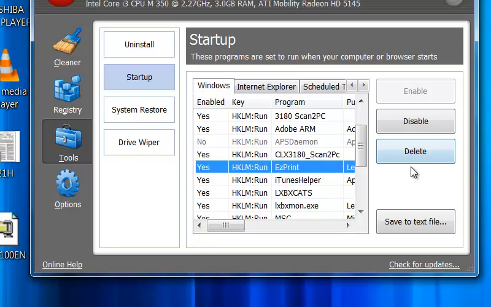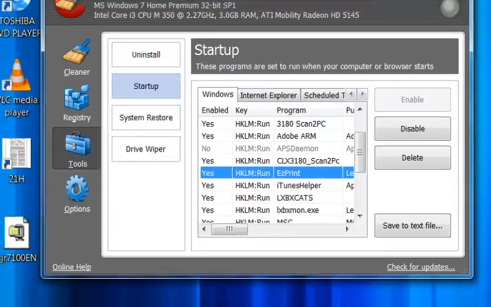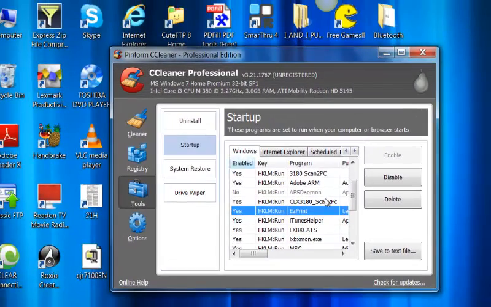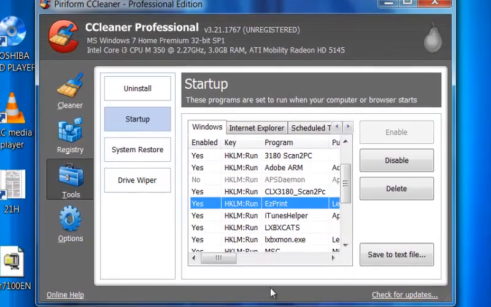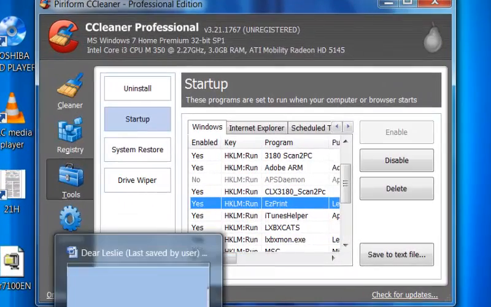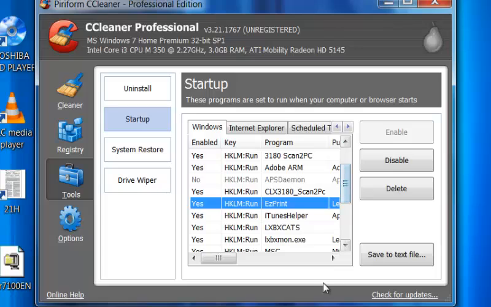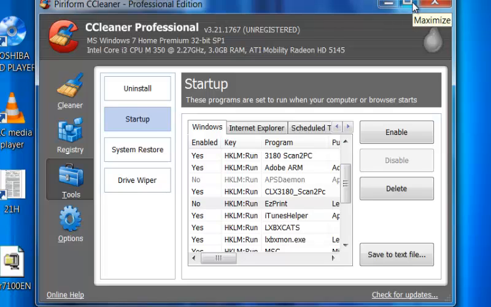Either you click on delete it or disable. If you really have Easy Print somewhere in your computer and you need it, then you will click on disable. So when you start the computer, it's not going to automatically start things like Skype and Microsoft Word, PowerPoint, or Office 2007. So if you need it, you'll just click on disable, and that's it.